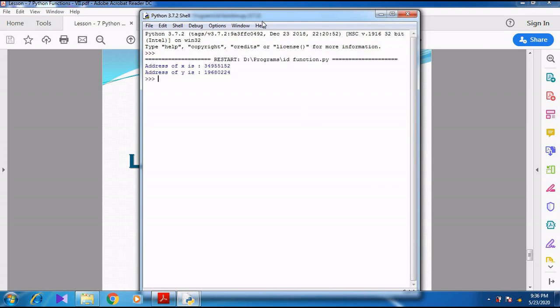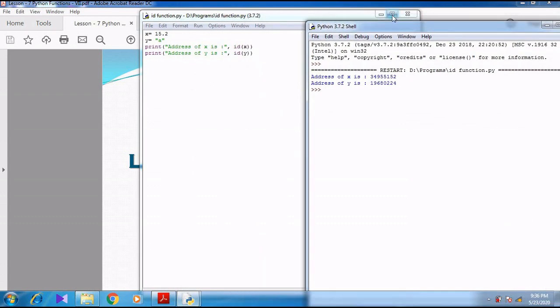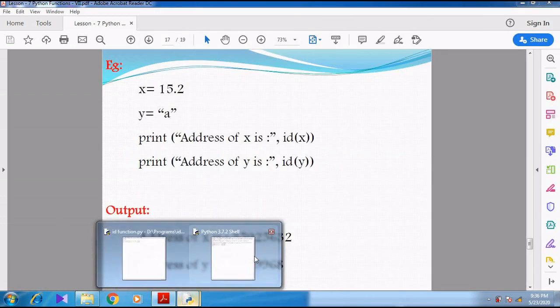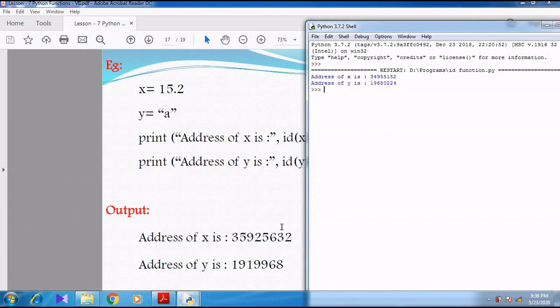Now you can see the difference. See here, now the address has changed. Earlier it was 35925632, but what is the address now? It is showing 349555152. And then 19199680, but now it is showing 19680224. So each and every time we run the program, the address may be different. It may be stored in different places. That's why it is showing in a different manner.